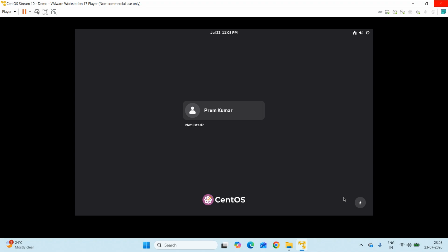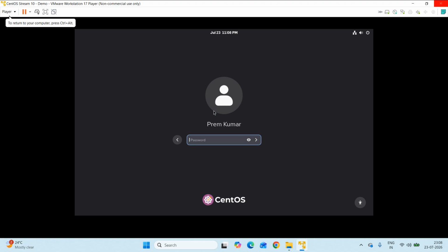And you can notice that the full name for that regular user account frame, which is Prem Kumar, is seen here. I'll just click on this portion. When I click on this portion, I get a prompt for the password. This is a prompt for the password for the regular user Prem. Let me enter the password for this regular user Prem that I have set up at the time of operating system installation when I created this regular user.